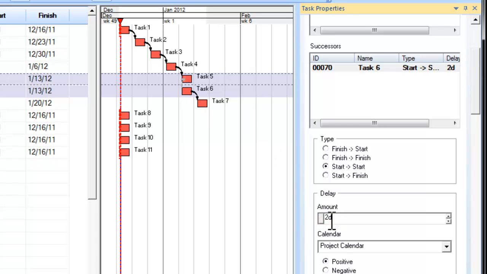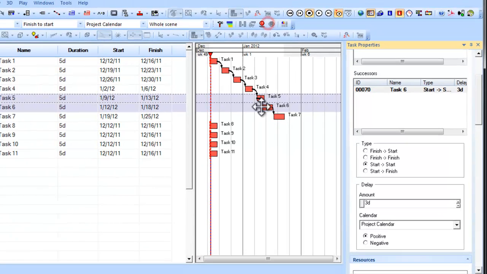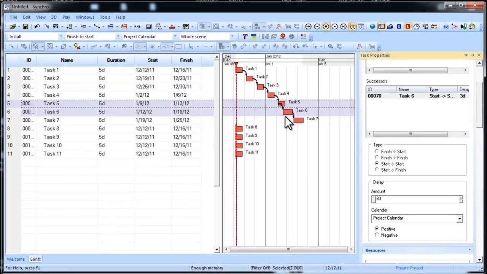If I wanted to add a couple days of lag or delay, as Synchro calls it, I can put my mouse cursor in this box here and then do a single mouse wheel click. Each mouse wheel click that you do bumps up the delay by 1 day. So we're at 3 days here, we hit the reschedule button, and we can see that this relationship happens right there.